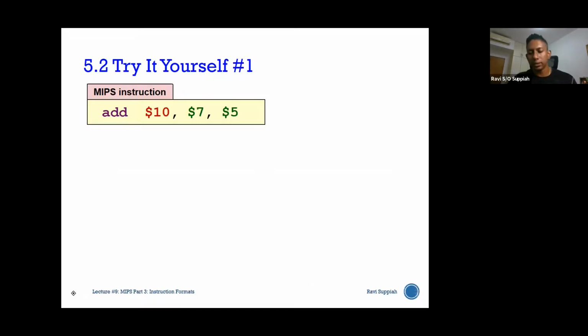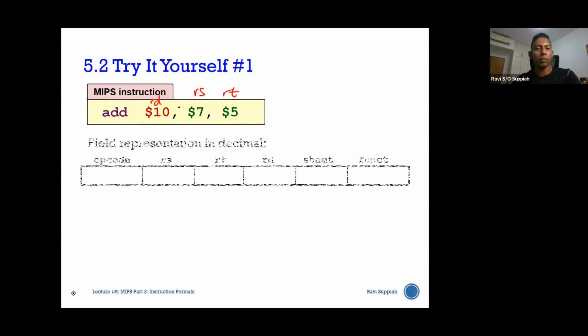Okay, so this is another example. I think you already have the answer there, but let's go through the steps. The first step is you have RS here, you have RT, and this RD. What you need to do is translate each of these into 5-bit values. So that is here. Now we are just putting the values here, RS, RT, and RD.